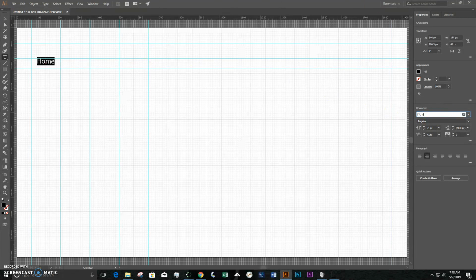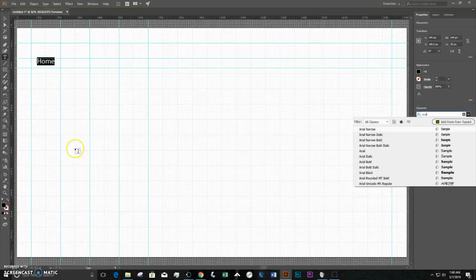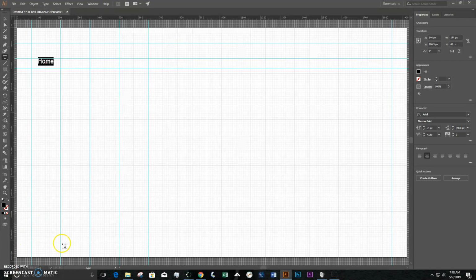Is that going to crash the program? Loading up fonts seems to be crashing Illustrator on me lately. Okay, so we're still rolling here. I had to pause for a second to get Illustrator working.